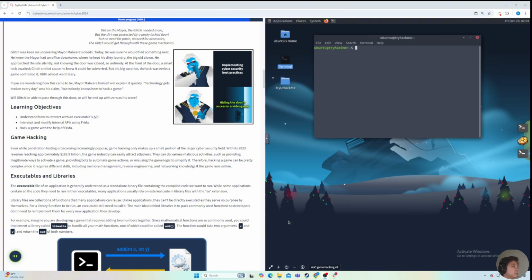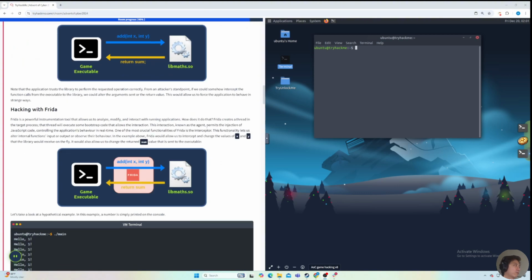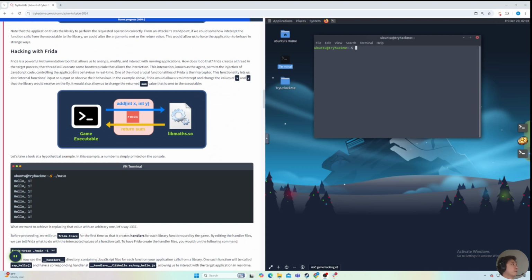Okay, so, hacking with Frida. Frida is a powerful instrumentation tool that allows us to analyze, modify, and interact with running applications. How does it do that? Basically, Frida is like Burp Suite in web applications.